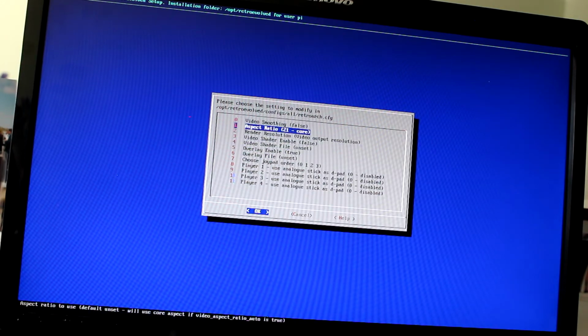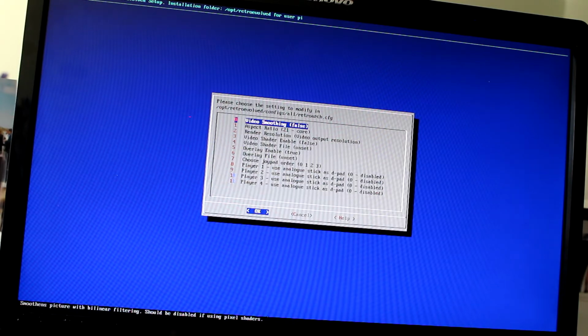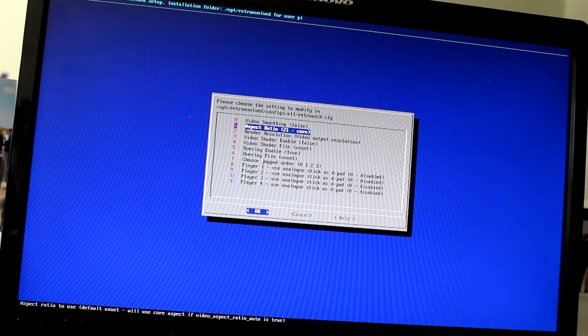So let me explain what these settings do. Video smoothing uses bilinear filtering, which is a very common way of smoothing out the edges and pixelation on games. You can enable this if you're not going to use pixel shaders, or if you're not going to use any specific kind of shader that this would influence. In our instance, we're going to be using the CRT shaders, which come pre-installed with RetroEvolved and RetroPie consoles, so you shouldn't have to worry about that.